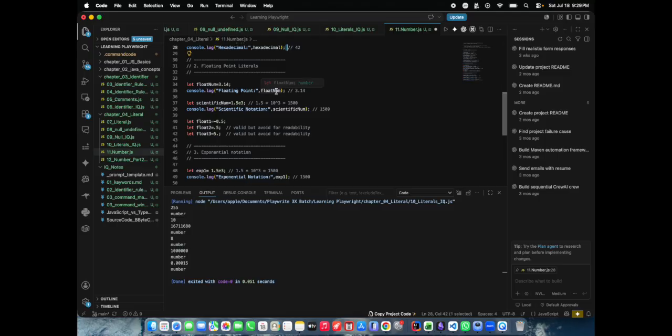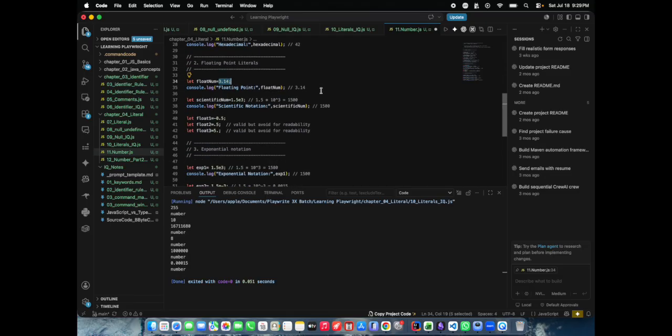And floating points we have, we can also assign a floating value like 3.14 or something like this. This will also come under number only. And scientific numbers, like 1.5e3, will also come under the number literal itself. Float, this is also valid. So 0.5, this is valid. But what about 5.0? Writing 5. without the 0 is also valid, guys. So it will be internally considered as 5.0.